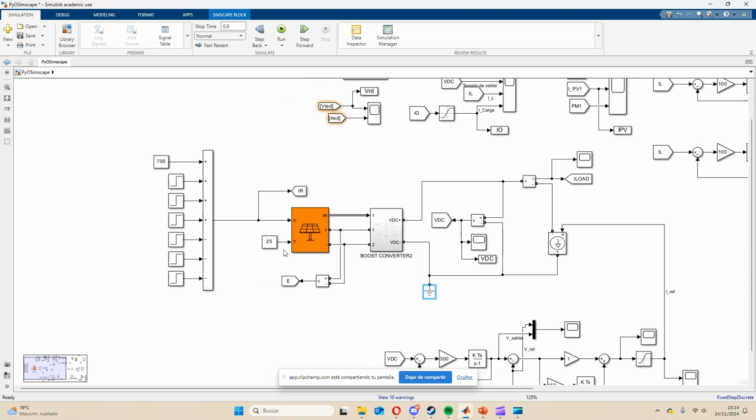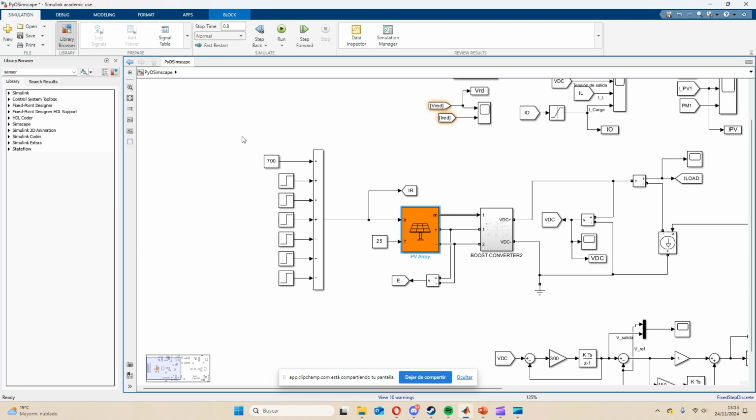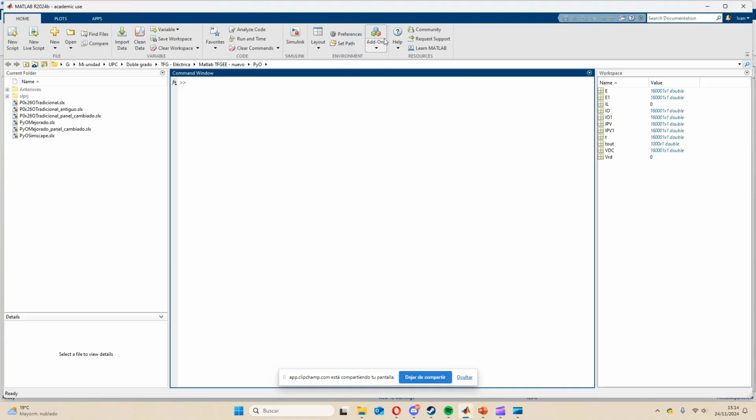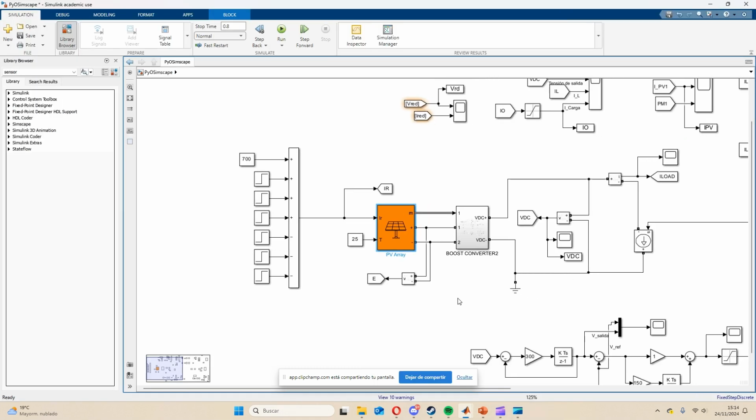So the first thing you have to do is to get this PV array block. In this case, we are using the Simscape library. In fact, it's the electrical Simscape library. So once you install MATLAB, you should also install this one. Or if you have already installed MATLAB, then you have to download it later in Get Add-ons. I think it's like here. You have to search for Simscape, and you will find this block.